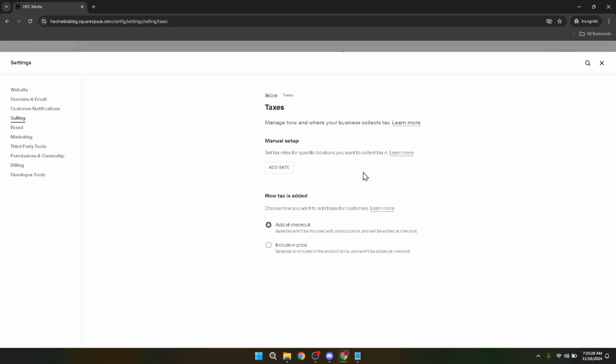Now, a couple of additional tips to bear in mind. First, if you're disabling taxes for testing purposes, remember to reactivate them before going live. Also, tax regulations can change, so it's wise to periodically review your settings to ensure compliance with the law.